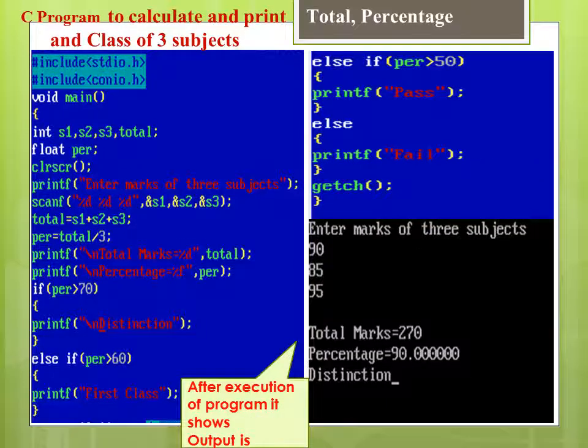Hi friends, here is one more example for your better understanding: to calculate 3 subjects marks and display total, percentage and class. In this program, I have included two header files and in the main function I have declared 4 integer variables, that is s1, s2 and s3, to store the 3 subjects marks, and the fourth one is total, which stores the total of 3 subjects marks.